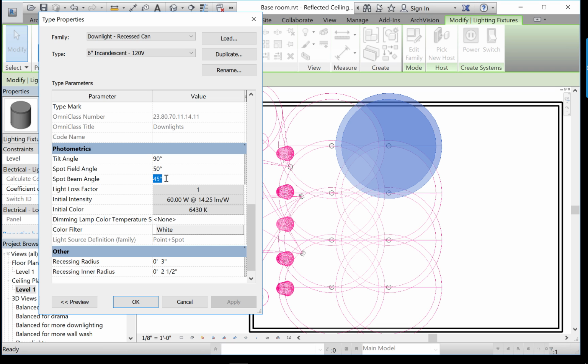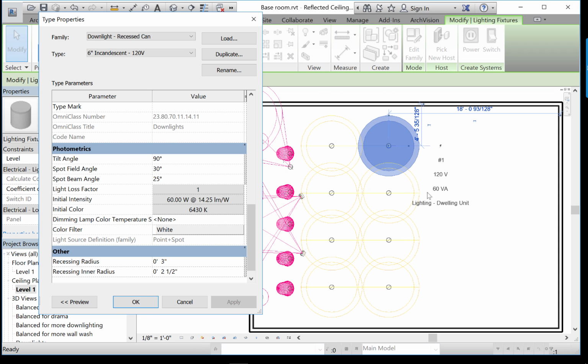I'll just change this to 25 and 30 and hit apply, and what you'll see is now my inner cone, which is the beam, the brightest part of the light source, is much narrower. There's a much smaller overlap here. So of course I want to undo that, and let's see, what did I have it at?